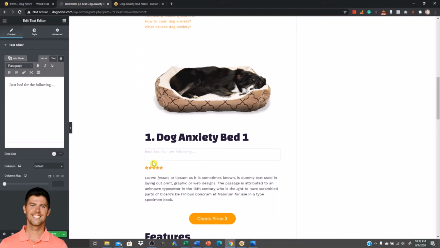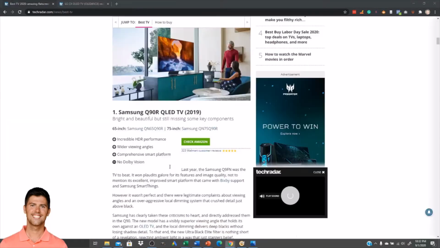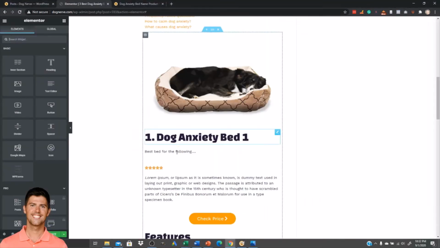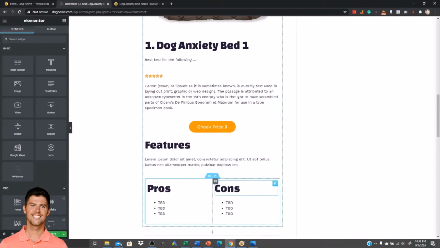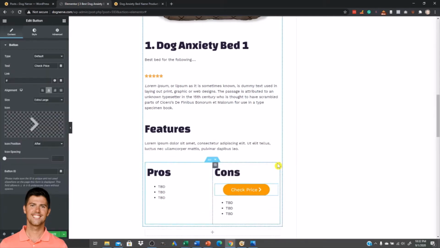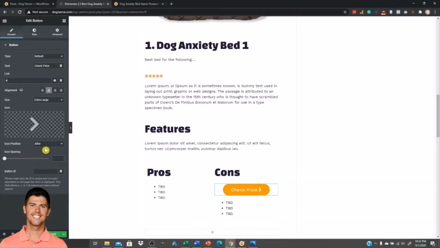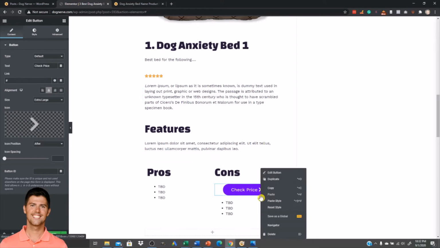Just a reminder, why is this the best bed? They have their pros and cons in this cool little list. And this is still a double column. They just made it look a little cooler. So we could even do something like that. Say I moved this into this column and got rid of this. What are they saying? Check Amazon. I could change the button to check Amazon if that's where my product is, if it's Chewy. If it's not, I could also have two buttons here.